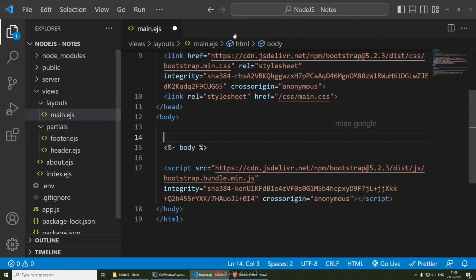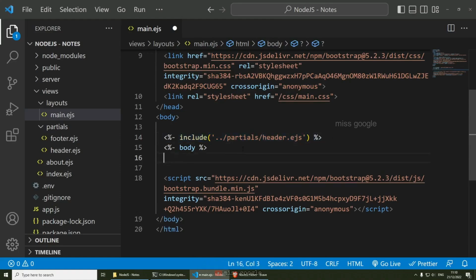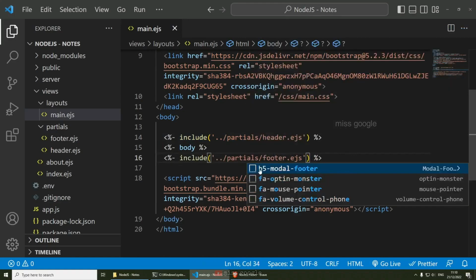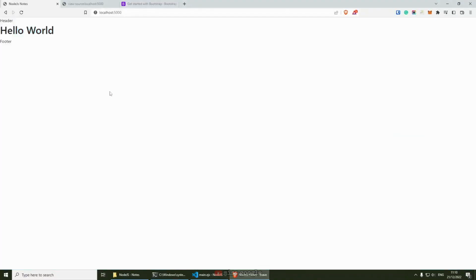If you wish to include them in your main layout, it's fairly easy. We start EJS just like so, and then we put include, and inside here we can do /partials/header.ejs like so, and then we can do exactly the same for the footer. So I'm going to do it inside here, and this is going to be footer instead. And just like this, if you go back to the website and refresh, we have the header and we have the footer. Of course, we need to style them and make them look nice.